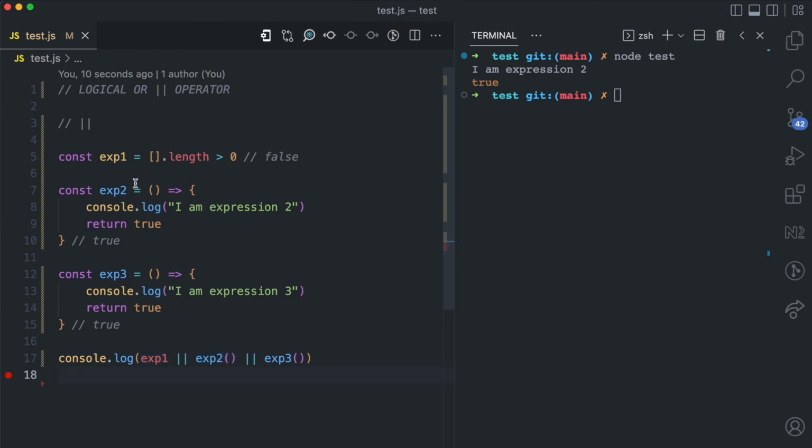It invokes this function which logs expression 2 to the console, as you can see here, and it also returns true. So now the OR operator has already found true, so it doesn't go further to check if exp3 is false or is true, because you can see here that expression 3 is not logged to the console. It has already found its true candidate, so even if exp3 is false, it doesn't matter. This whole expression is going to return true, as you can see here in the final return value from the console.log. So this is it about the OR operator.